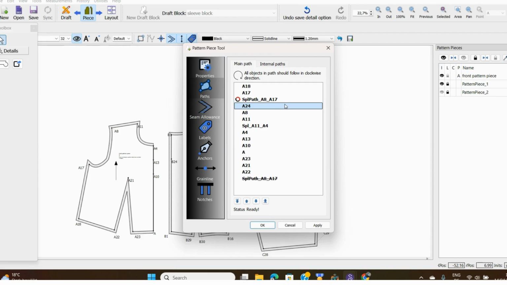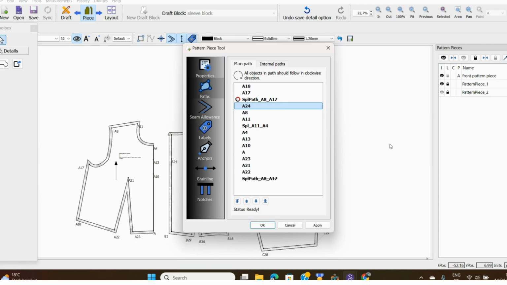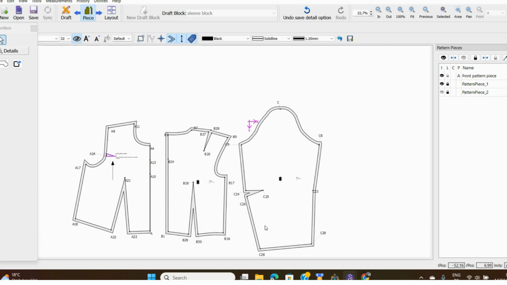And then you right click on it again, and then we go to notches, and then we go to the type of notches we want. And most times I prefer this one, V external. And then I'll click on apply. You can see it there, it has applied it. And then we click on OK. So now we have that here. We need to also do it on the front part of the sleeve. So you just do it the same method.